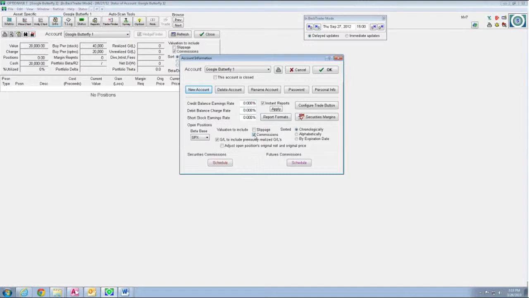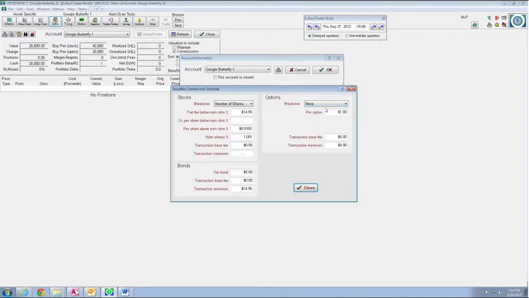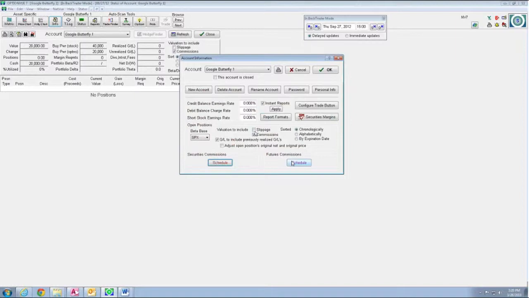You can leave commissions on and set your commissions here under Security Commissions Schedule. I just have mine set to what my broker charges, $1 per contract, no base fee, no minimum. But whatever it is, you can set a break over here if you had one. I've got it at none. And then when you're set with that, close. This box here is good to leave on. It'll give you a running tally for a campaign.